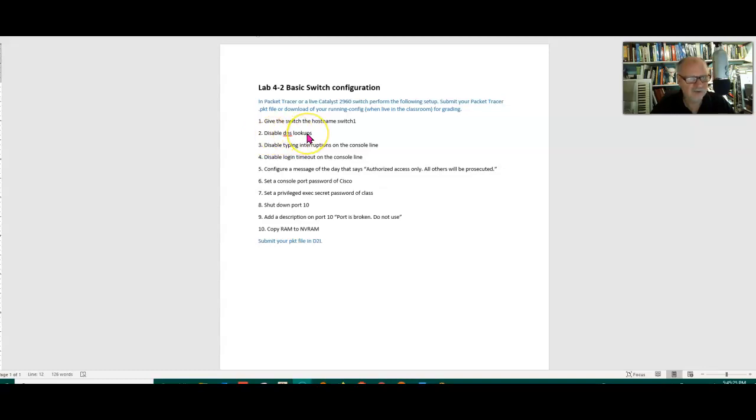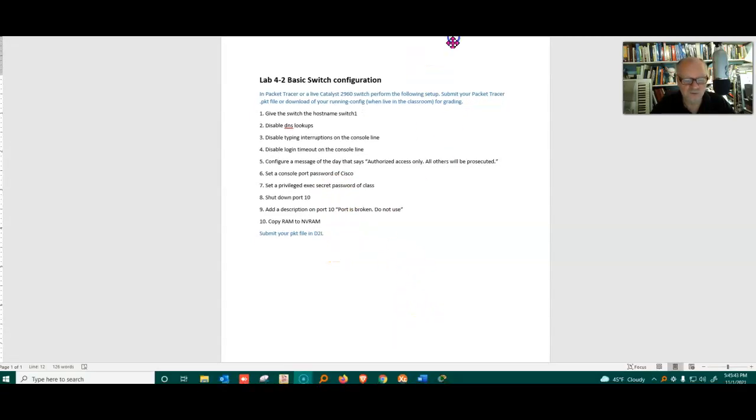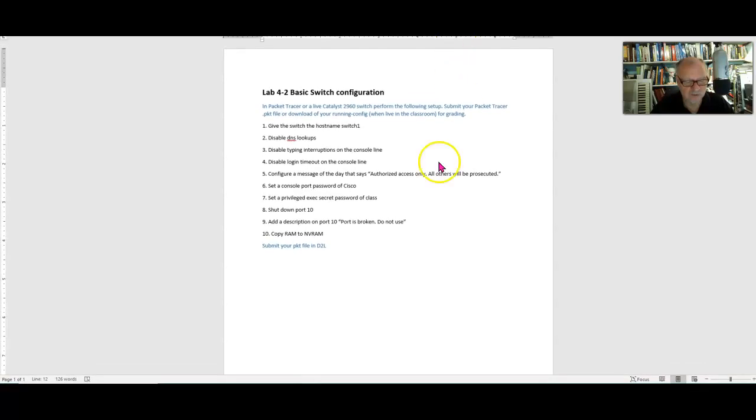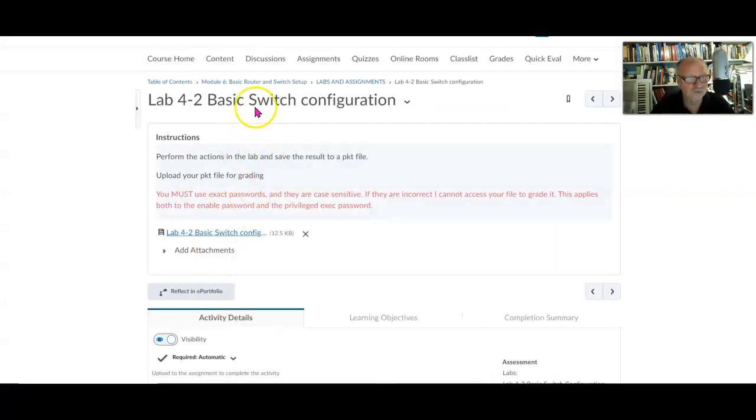So how do I disable DNS? I haven't given you actual commands here. I've just said make this happen, and then you have to recall how to do that or look it up if you can't discover how to do it. All right, let's go back again to our course.